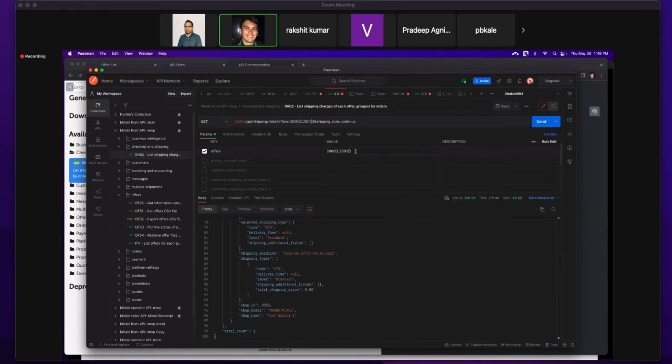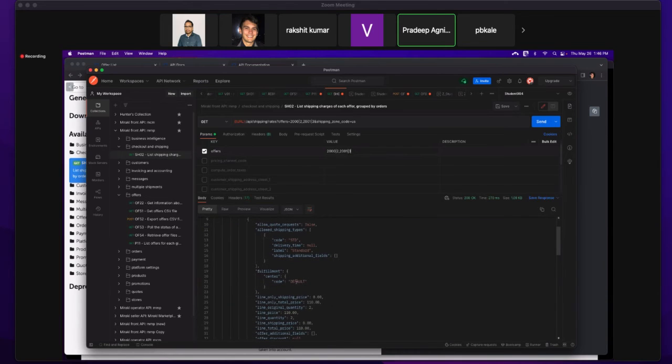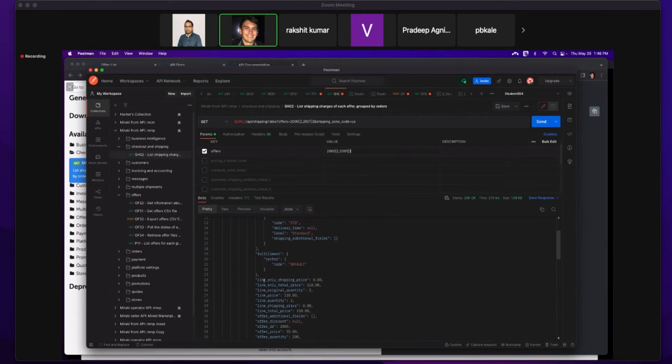And you'll notice here, question? Yep, go ahead. If you can scroll up, there is line only shipping price and line shipping price. What is the difference between these two? So this line would not take into account other order lines, and so it would only show the initial price. It would calculate the initial price for every order line.